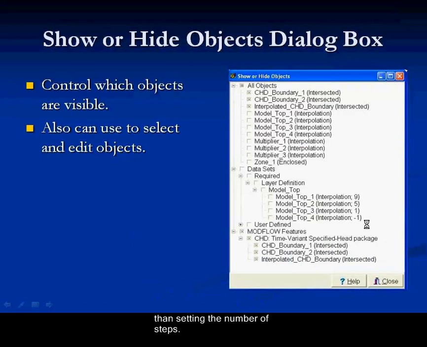Another dialog box that I use a lot is the Show or Hide Objects dialog box. Any object that is visible will have a check mark next to it. And if it's not visible, it isn't checked. You can change whether it's visible or not here. It doesn't show it here, but if you have an object that's selected, it will be shown with bold type.